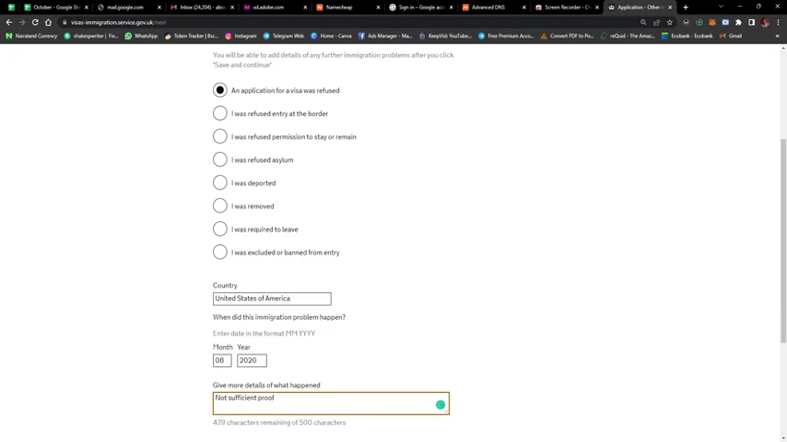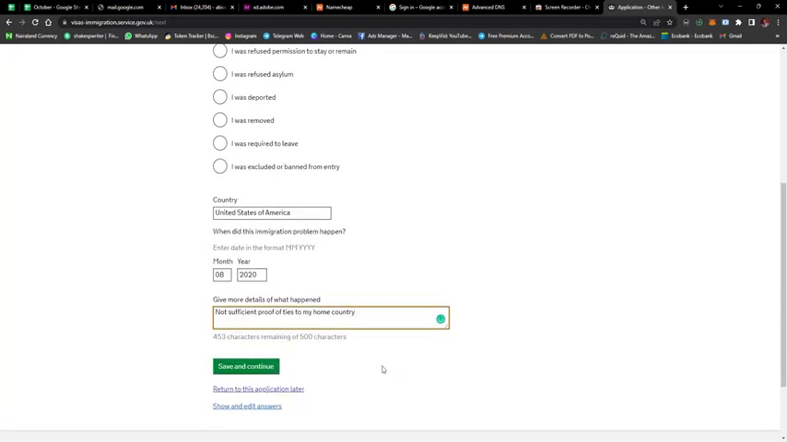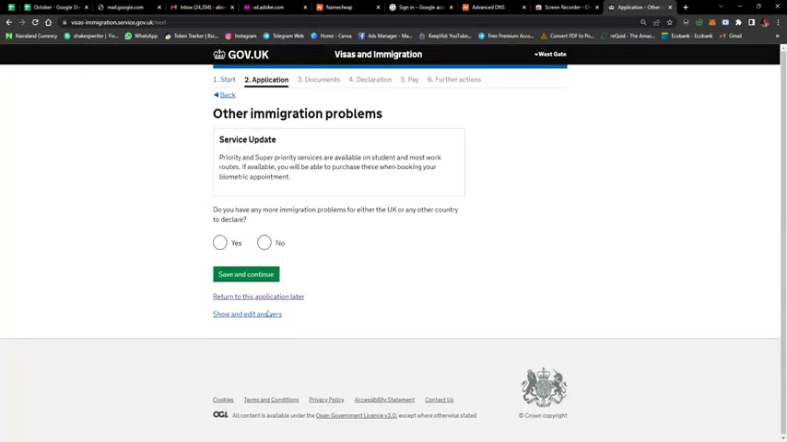Insufficient proof of ties to my home country. You can use any excuse that you like, any excuse that you were given, but please don't tell lies in your application. Do not give false information. Do you have any more immigration problems for either the UK or any other country to declare?